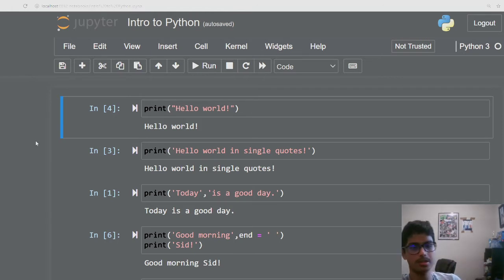So, some of the basic terms. Print, as you did before, parentheses, hello world. That prints hello world. Print hello world in single quotes, and it printed hello world. Whenever you print something, you put it in parentheses and then in quotes, and it prints that out.